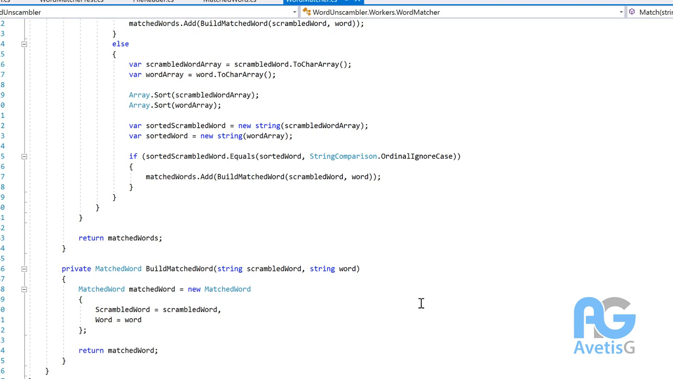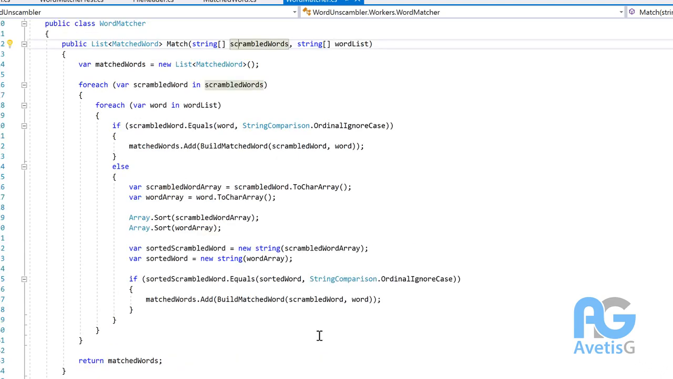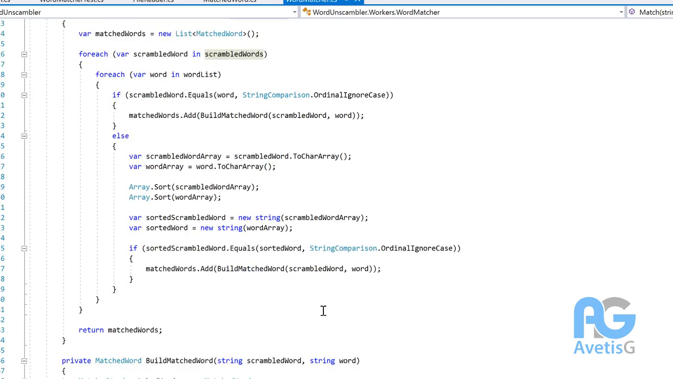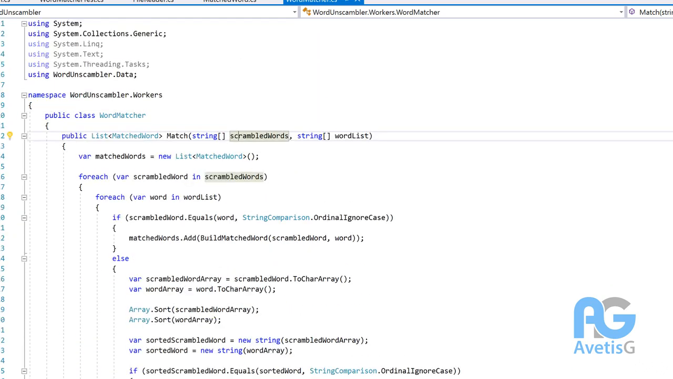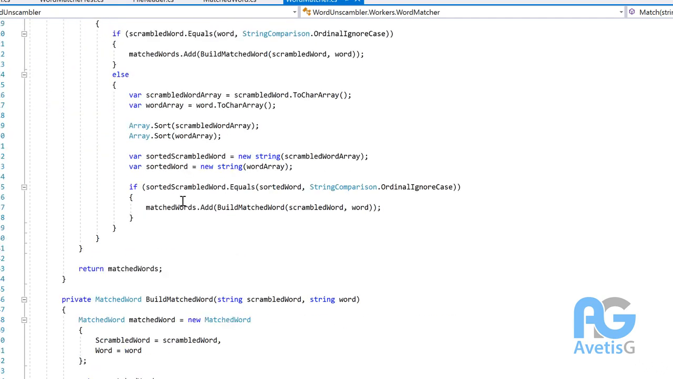Hey everyone. So in this video, we're going to be talking about local functions. And luckily, we have an example that we can convert in one of our existing applications. I am in Word Unscrambler.